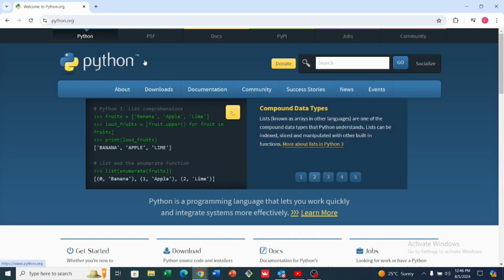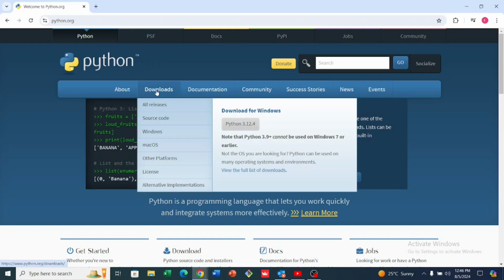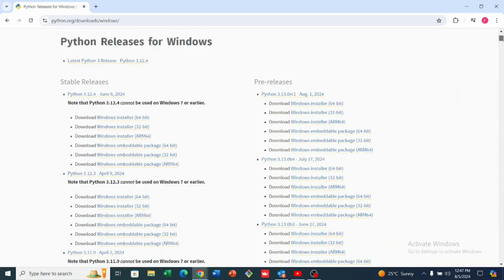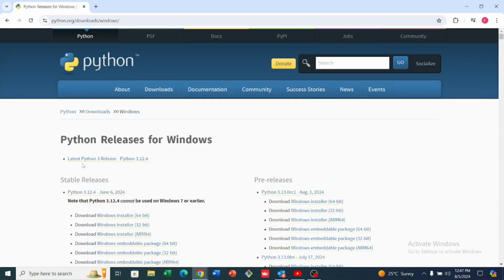All we have to do is go to your download, and you can see download for Windows. So let's click on Windows. The latest Python as at now is Python 3.12.4.